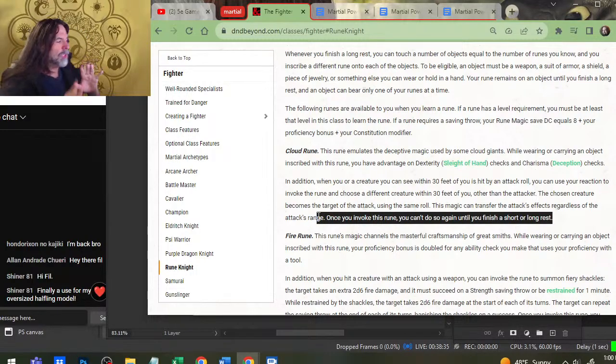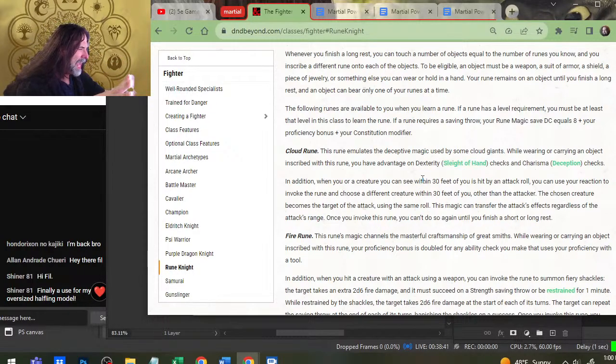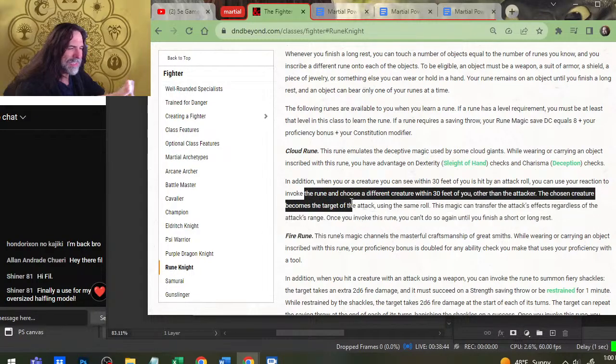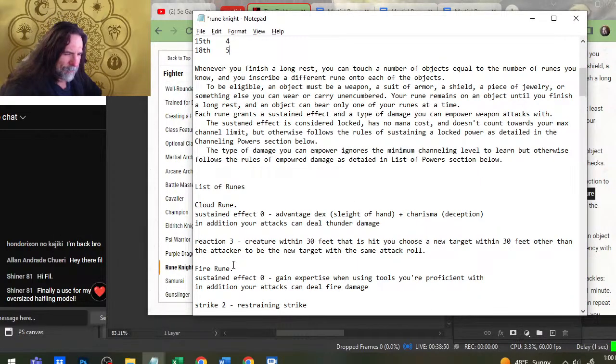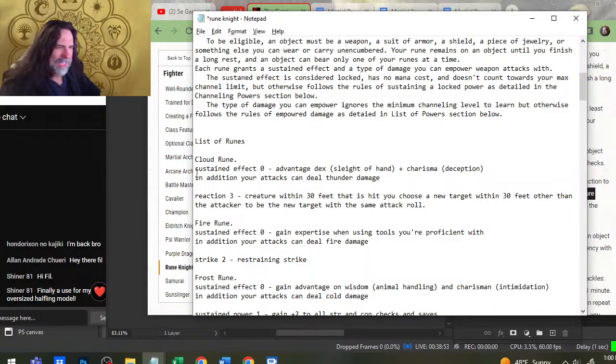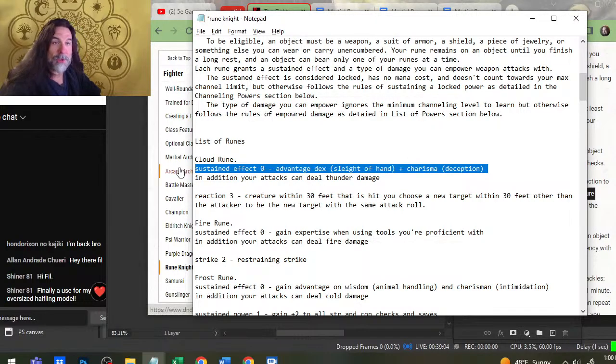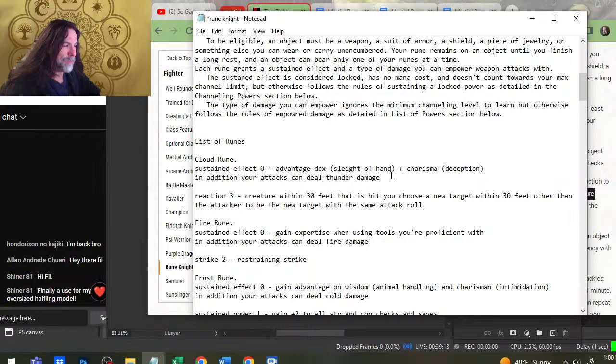So, what we're going to do is break this down. There is the deceptive magic, and there is the redirecting damage, one of the most popular things you can do with Rune Knight. So what we do is break down the sustained effect. It costs 0 mana to sustain this effect, which is you have advantage on dexterity sleight of hand, and you have advantage on charisma deception checks. That's a 0 cost aura. There you go. As long as you have your Cloud Rune inscribed, that'll remain active for you. And in addition, while this is active, you get thunder damage. Thunder for Cloud makes sense.